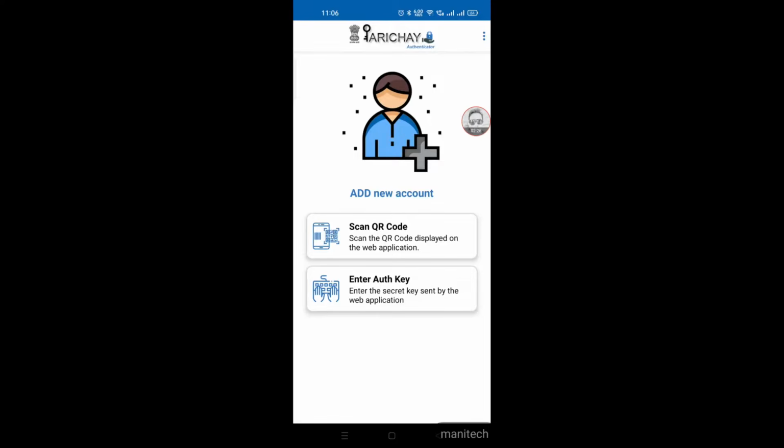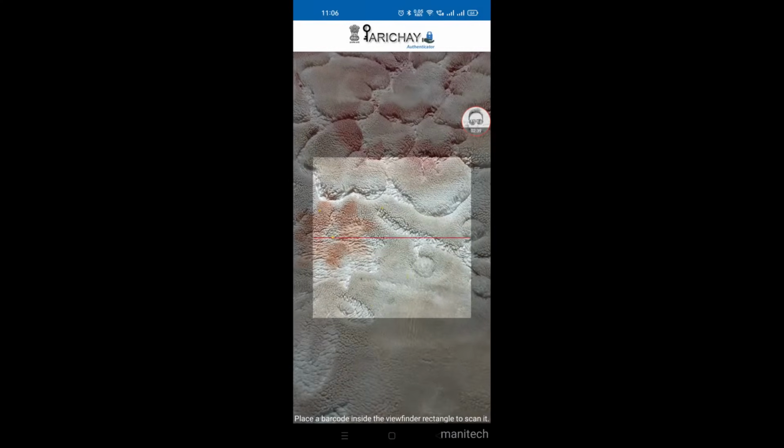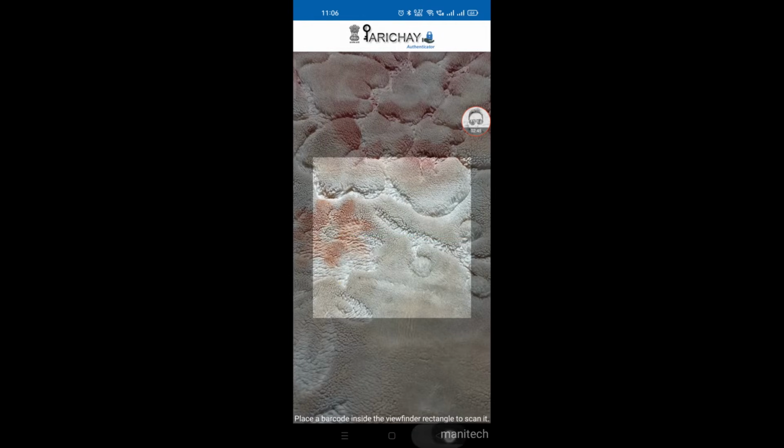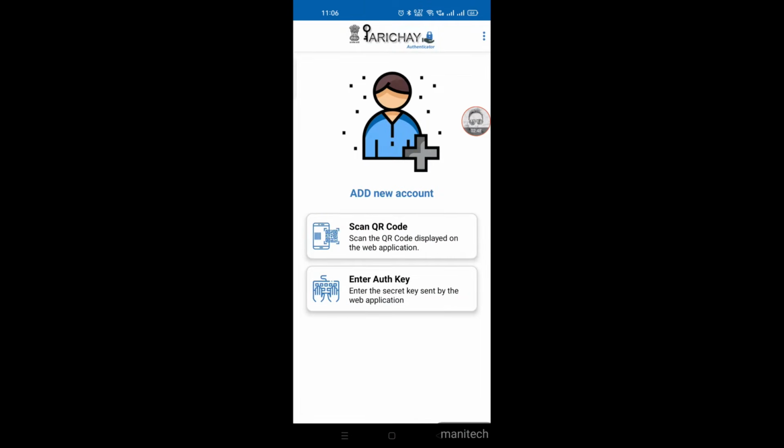Now you will have two options here, add new account. One is scan QR code and the other is enter authentication key. Here we have to tap on scan QR code. See, you will see the code. Now before you tap on scan QR code, you have to move on to your desktop computer or any browser where you have to open the Parichay nic.in website. Now let's move on to the desktop computer.